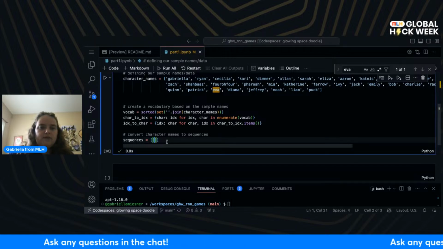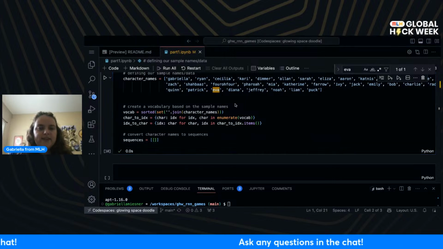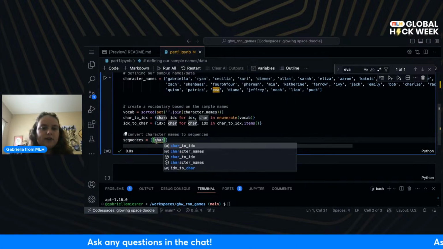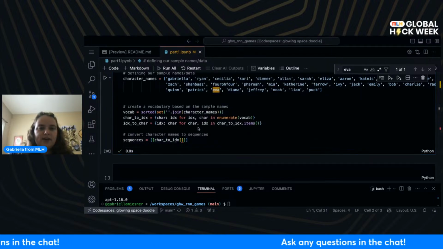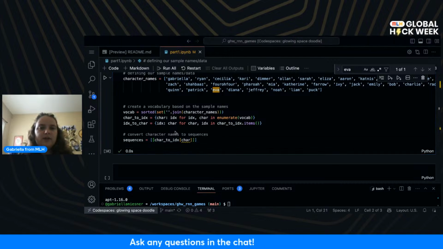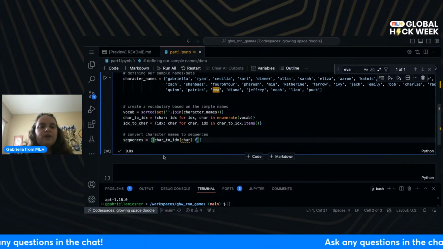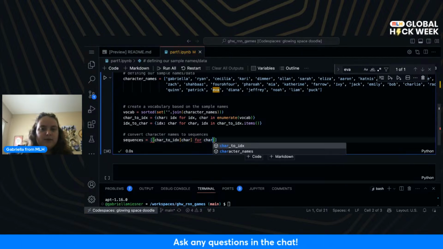So we're going to have a nested list right here. And inside of that nested list, the first thing we're going to be calling is char to index at a specific index. The index we're going to be calling it at is a specific character. And then after that, we're going to be looping through and doing that for each individual character in the name.